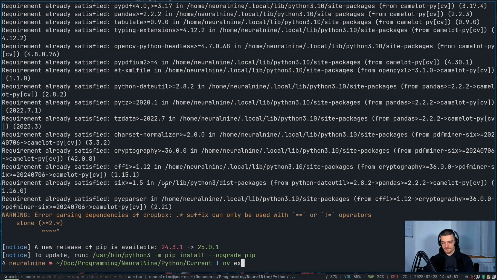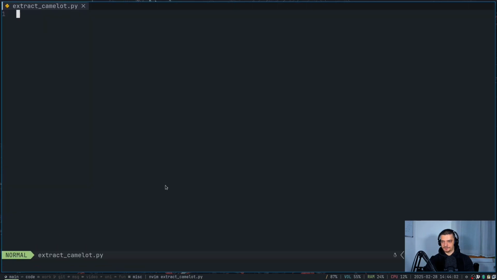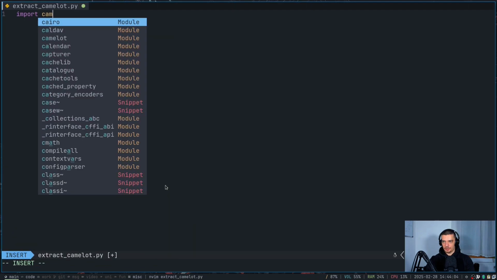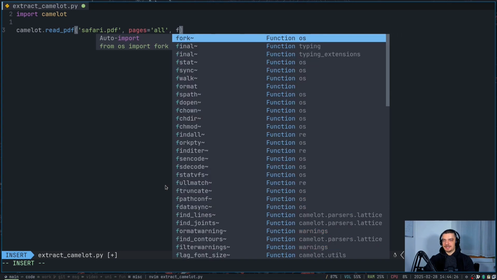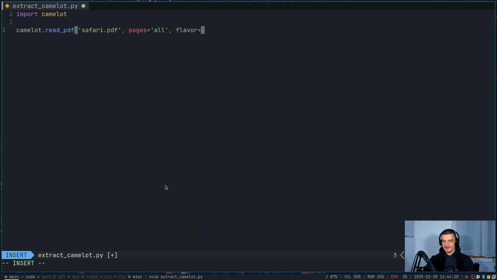So let us open up a new file, extract_camelot.py. And here I'm just going to say now import camelot. And the extraction process is quite straightforward. We just have to say camelot.read_pdf. Then we need to specify, of course, the PDF, safari.pdf, for example. Then we need to specify the pages. We can say pages is equal to all to just extract the tables from all pages if we have multiple pages. Then we're going to say flavor is equal to, and now we can either choose stream or lattice.